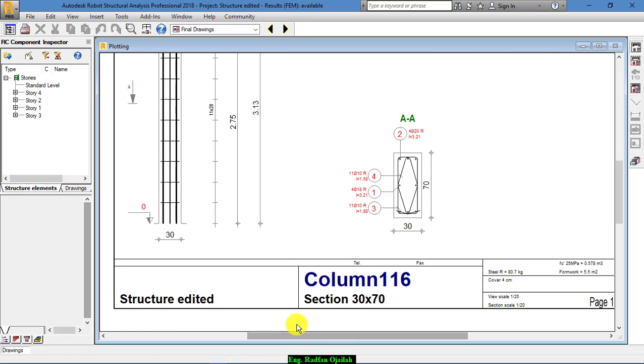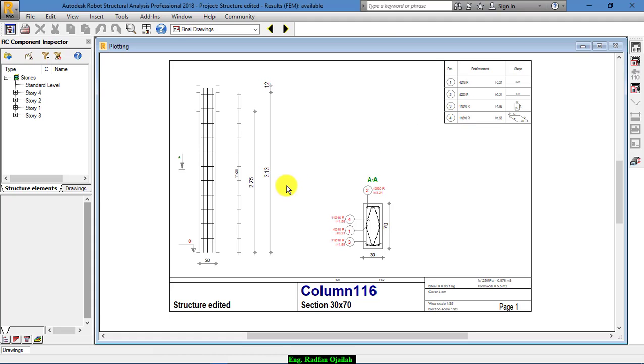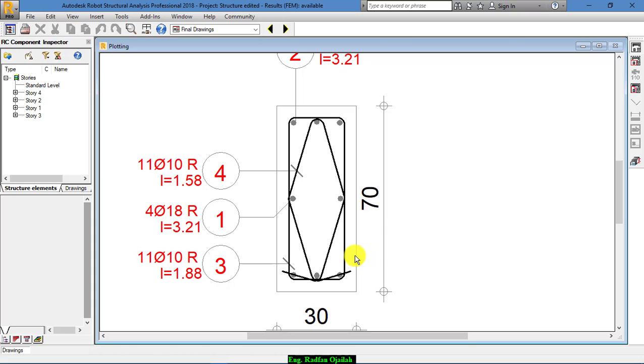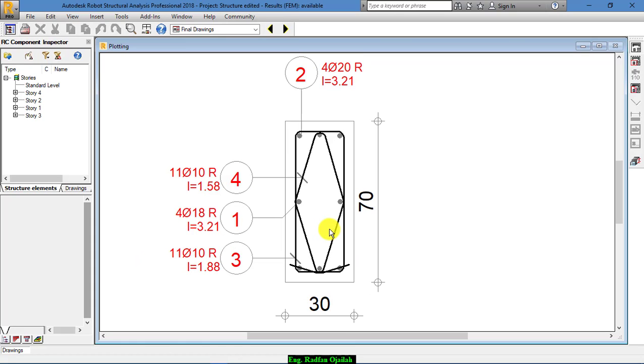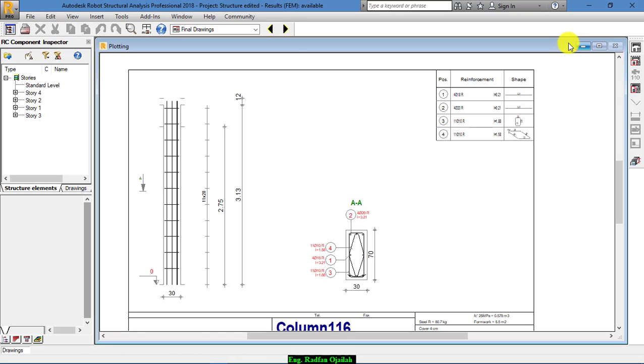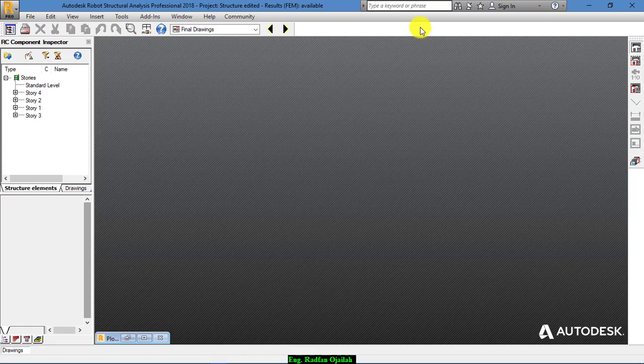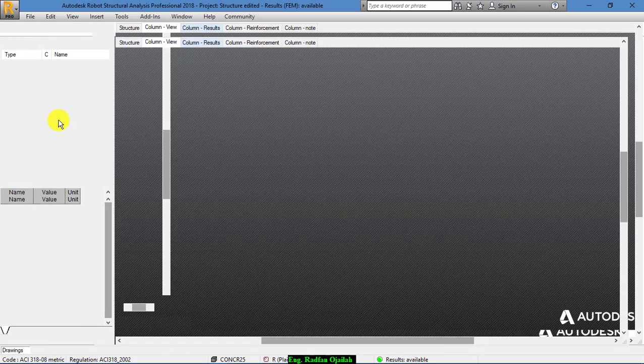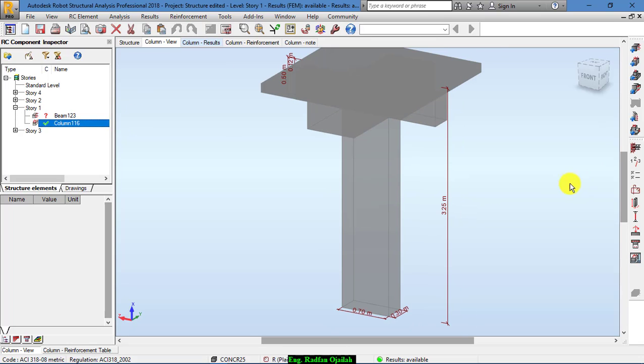As it's shown here, these are the reinforcement details of this column. This is the cross section of this column. We have four main bars of 20 mm in diameter. Go to RC design, or from story one, double click this column, and you would see the column results.